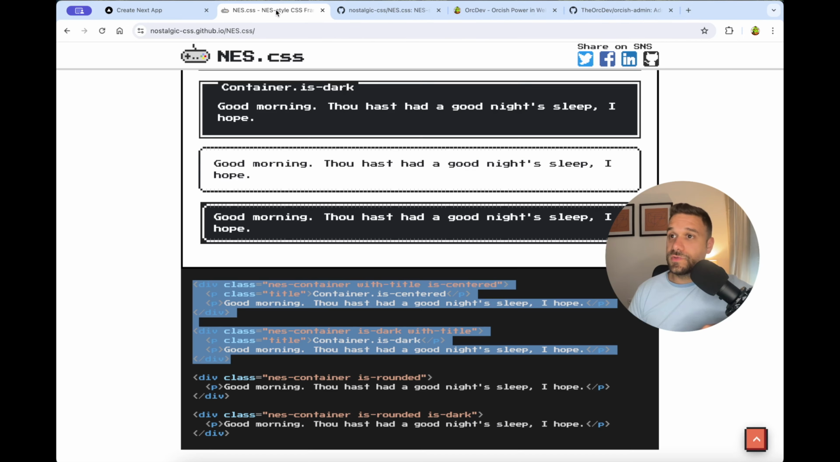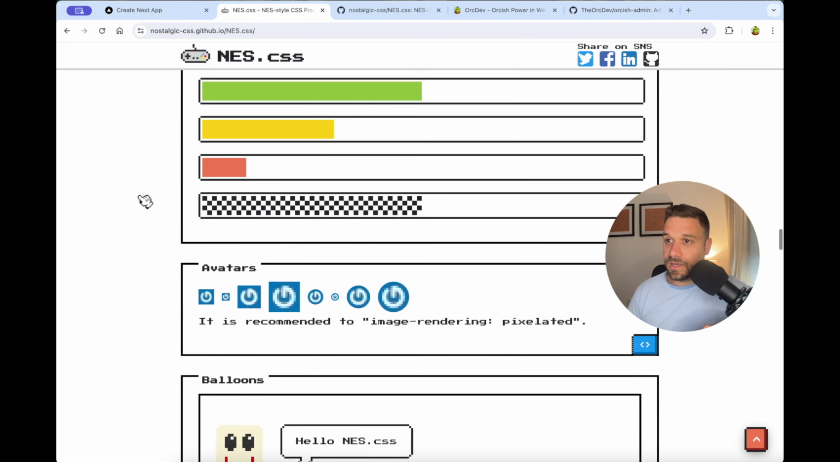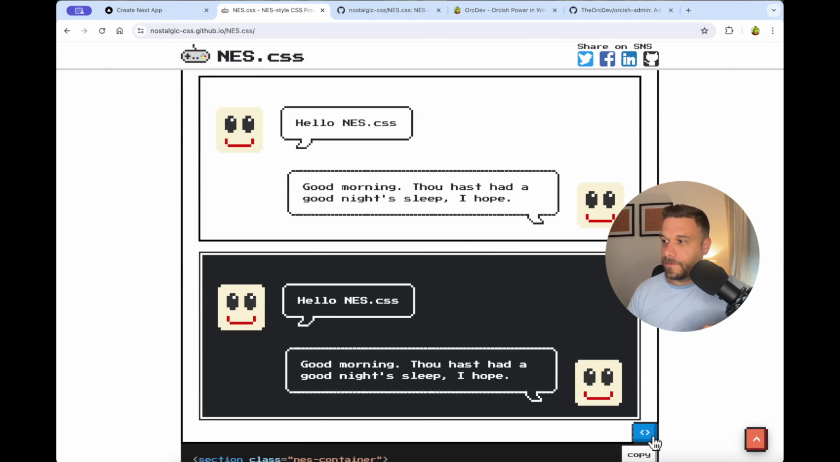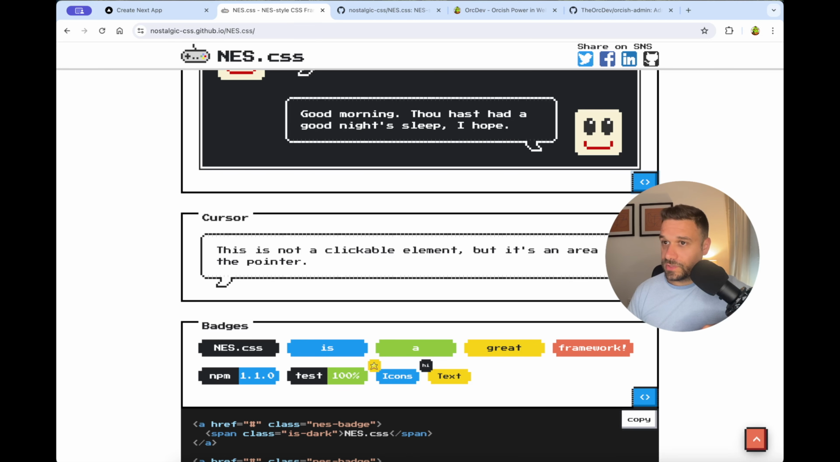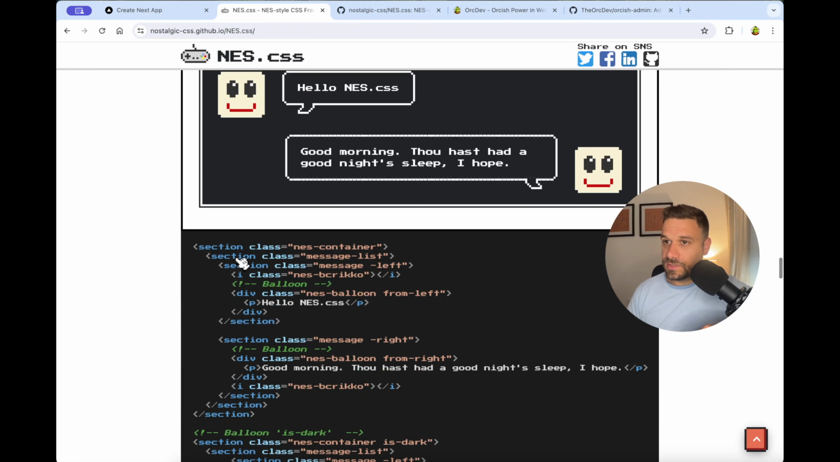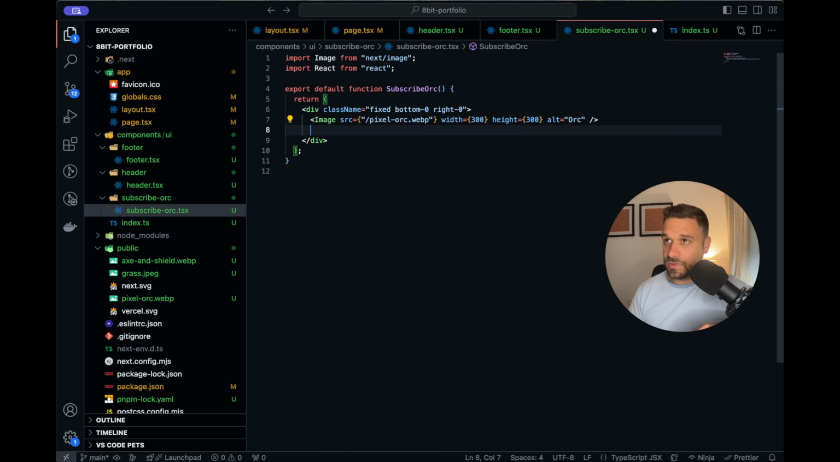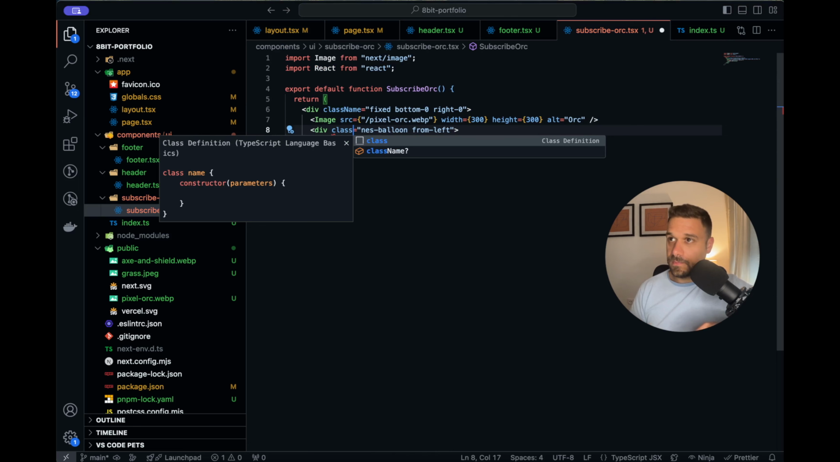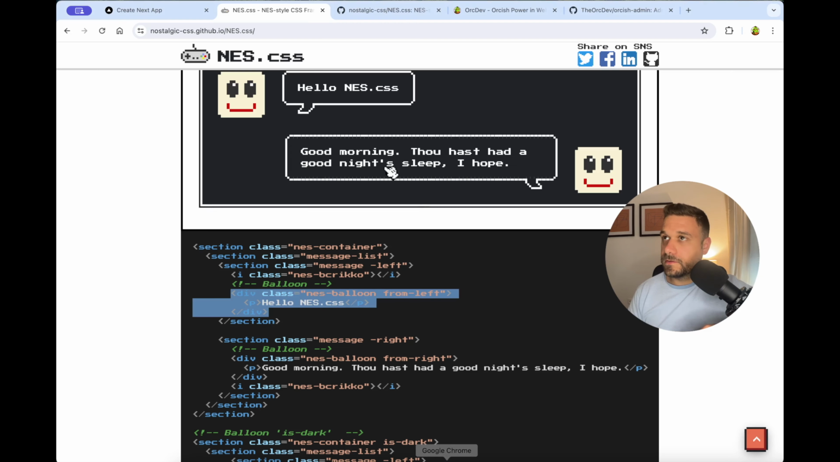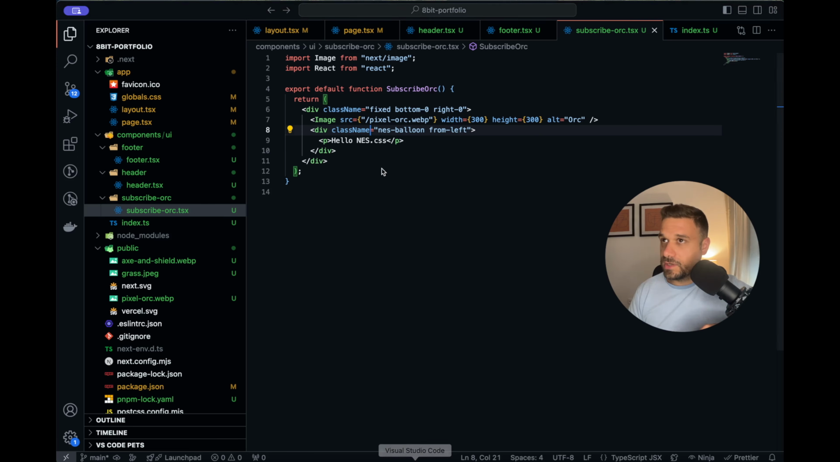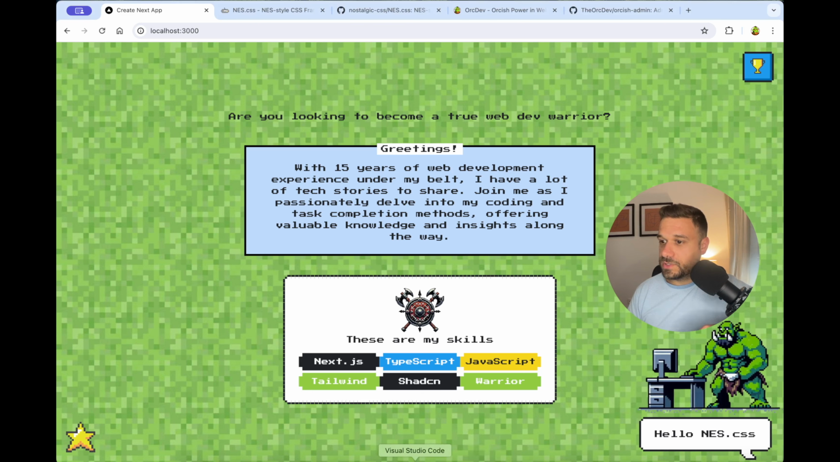And now we're going to use that NES balloon they have, like a dialogue, this one. And that orc is going to say, where is the code? Here it is. That orc is going to say subscribe. So we are taking this one, or maybe just this part. And inside of our SubscribeOrc, we are going to put it, let's say, just here for now. className. Let's see if it works. Works nice. Okay. It shouldn't be from left. It should be from right, like this. And now we just need to put it to be absolute. Or maybe it even doesn't need to be absolute.